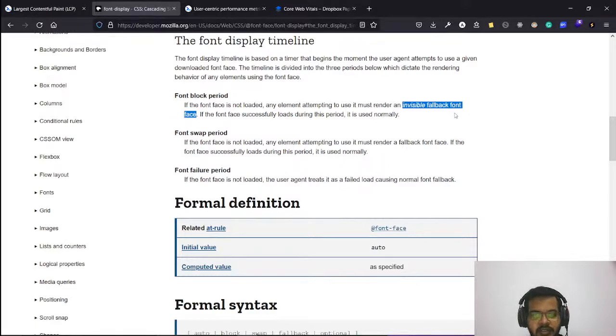So if I'm understanding it correctly, until the font face is loaded, we don't show anything. We block that area, we have the height and width of that area, but we don't show any text. And if it is successfully loaded, then we see it normally.